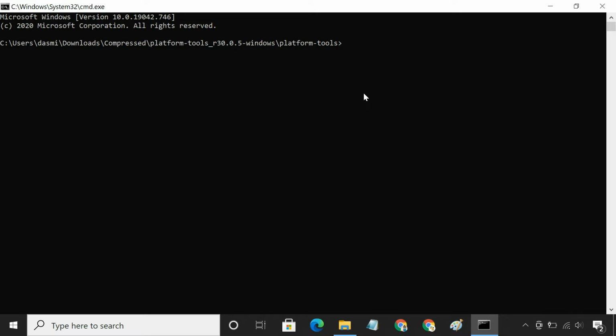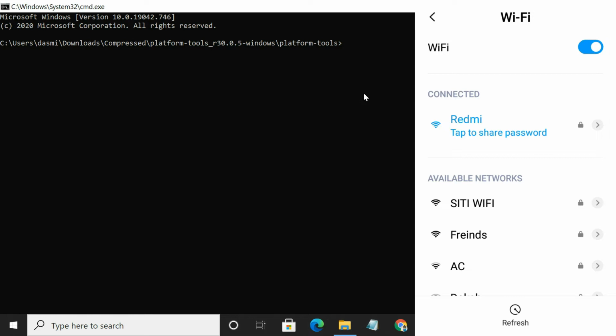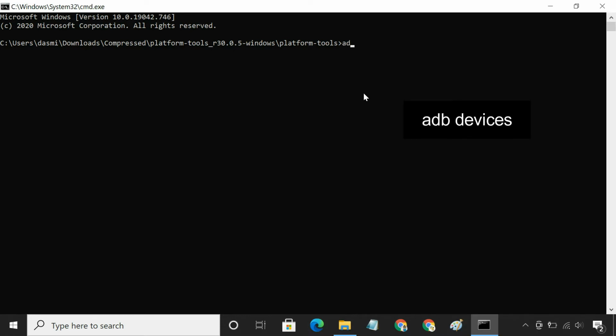For the initial one-time setup, you need to connect your Android device to your computer via a USB cable. If this is the first time, you will need to authorize a USB debugging connection. Type adb devices to check for a successful ADB connection.